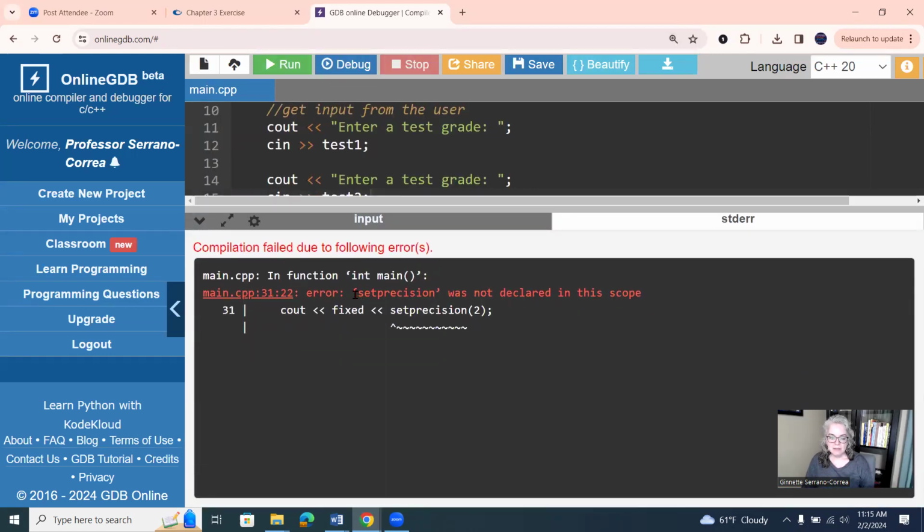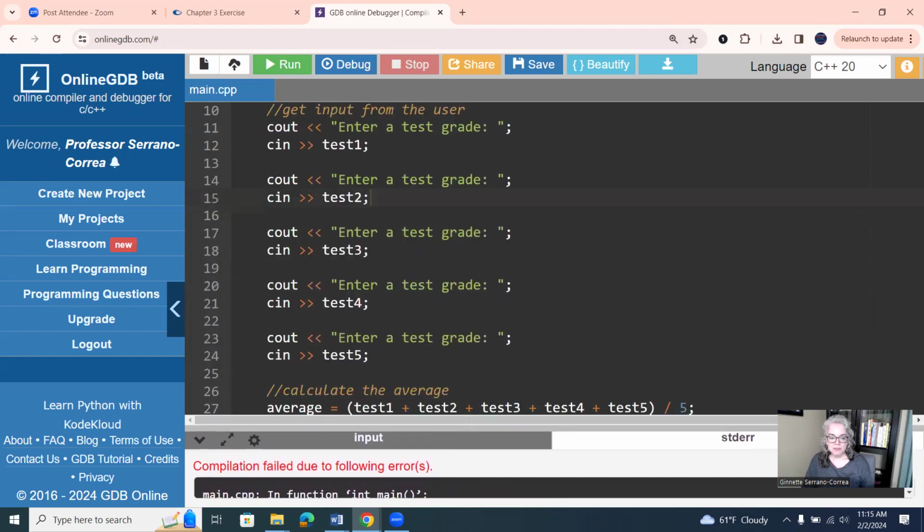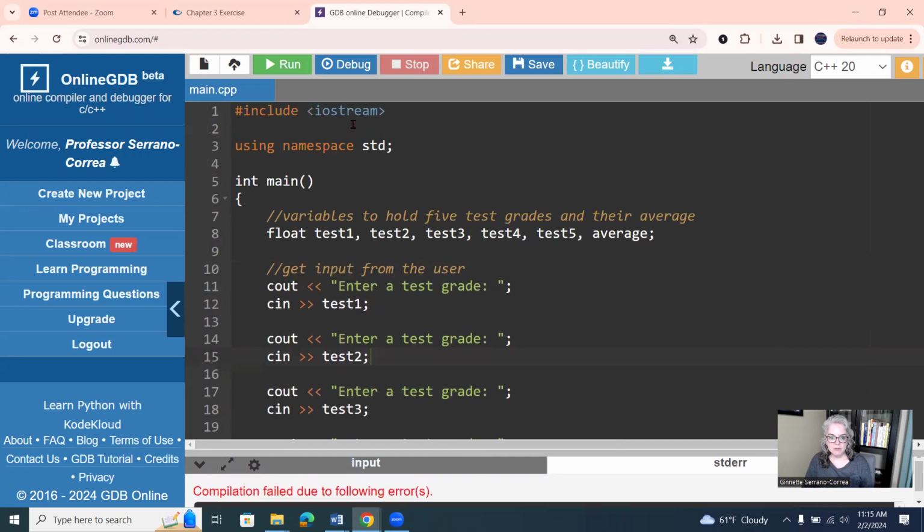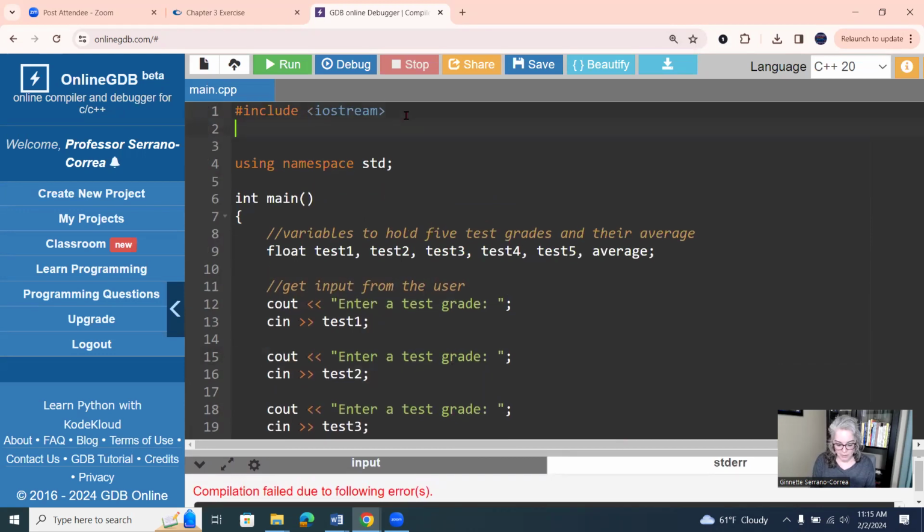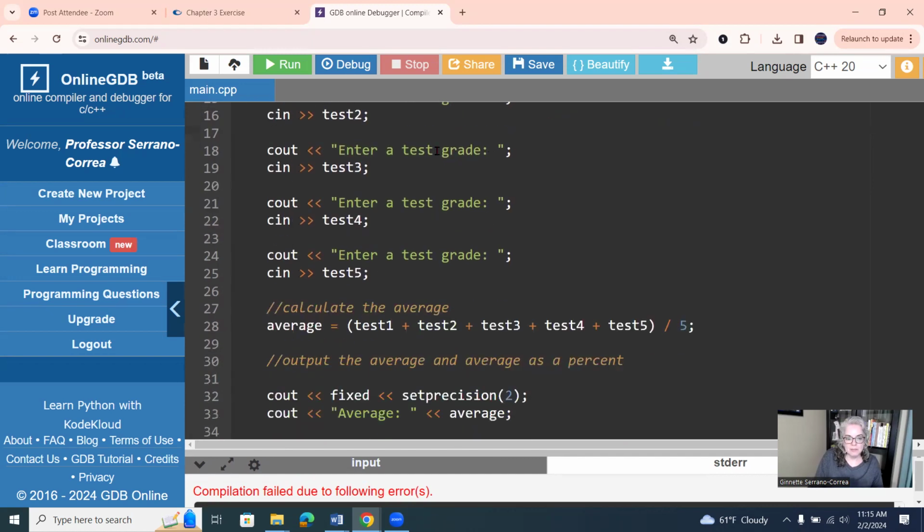And then here it's telling me that setprecision was not declared. To be able to use setprecision, I do have to have a special library, and it's called iomanip, Input Output Manipulator. So it's manipulating my output. iomanip.